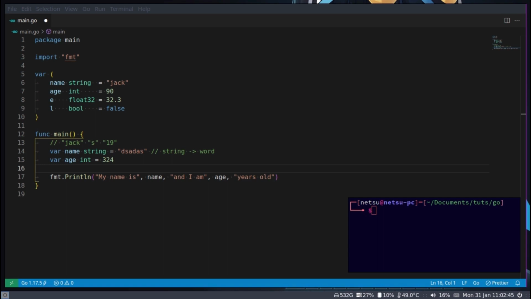So in this tutorial, we will be taking a look at constants. In the previous tutorial, we talked about variables. If you have not seen that tutorial yet, I do recommend you do, because constants will be building from variables.